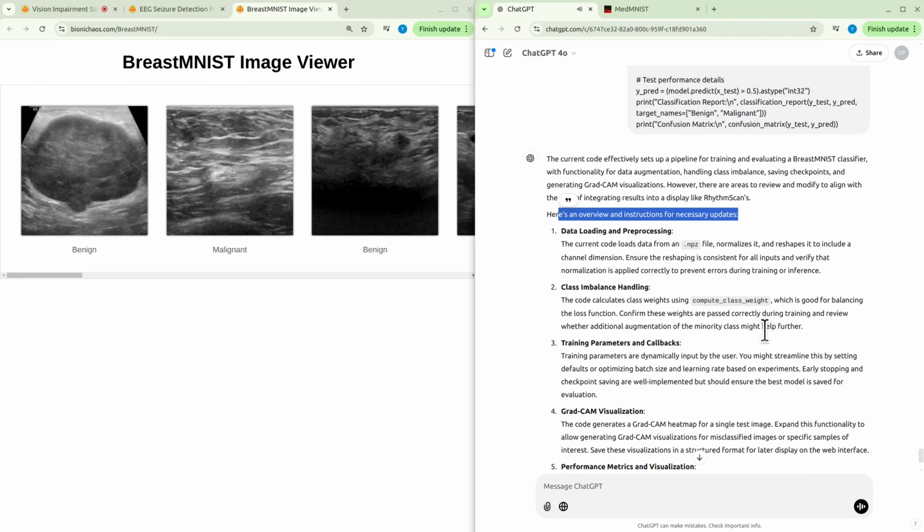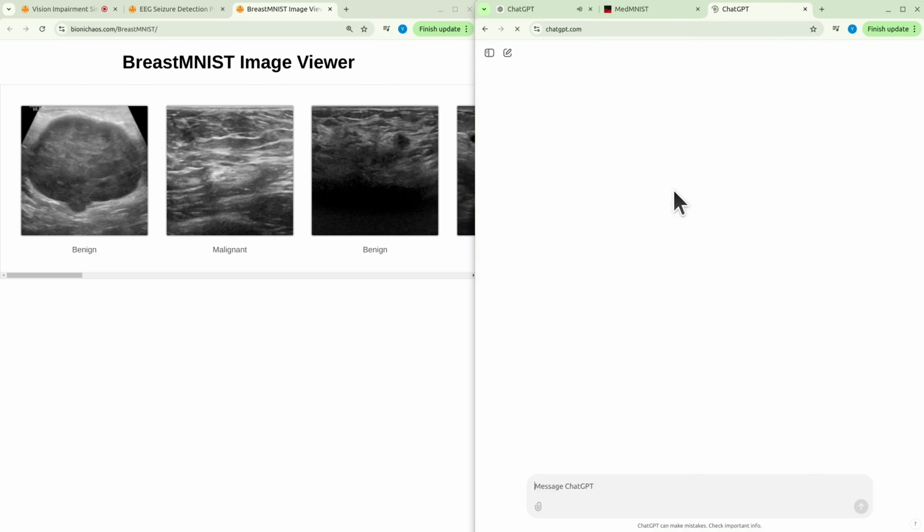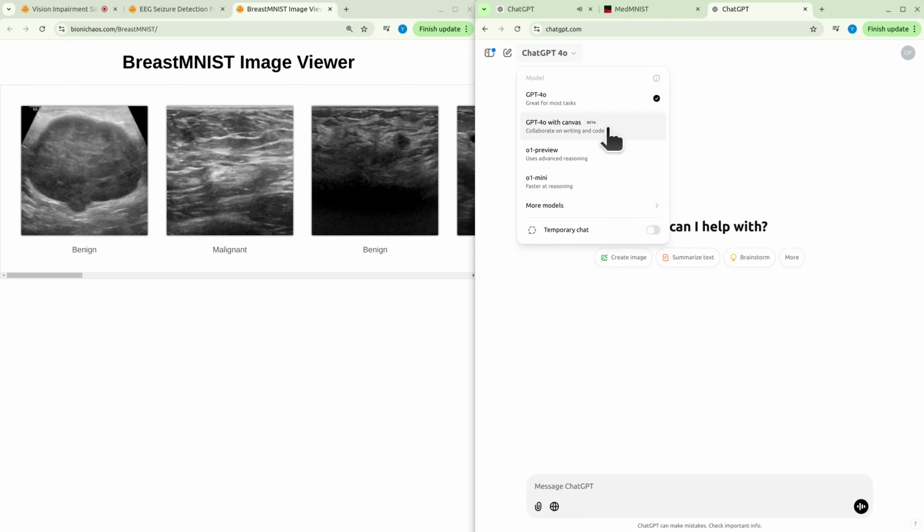Here's an overview and instructions for necessary updates. 1. Data loading and preprocessing. The current code loads data from an .npz file, normalizes it, and reshapes it to include a channel dimension. Ensure the reshaping is consistent for all inputs and verify that normalization is applied correctly to prevent errors during training or inference.